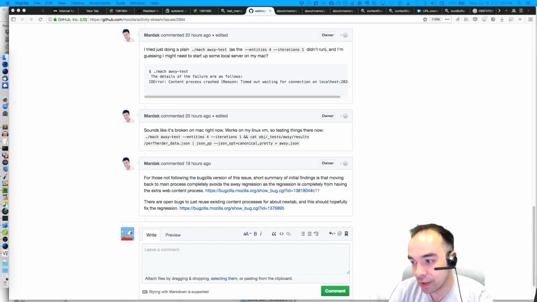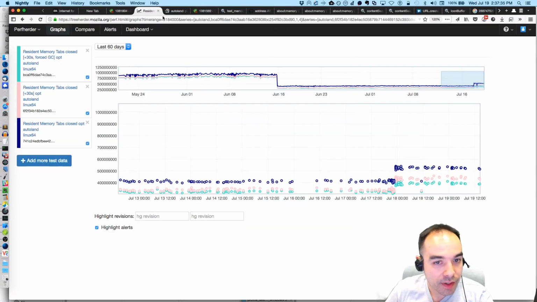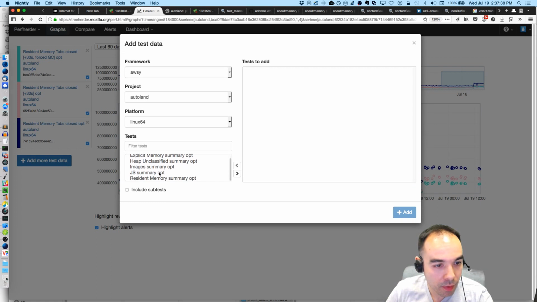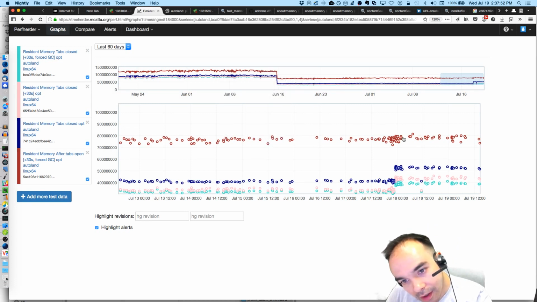The cost of having loaded that about new tab, I would imagine the regression is lessened though, because you don't have the full-blown content process overhead. The thing I wanted to point at was resident memory after the tabs are all open and after we force GC. That's here. Look. We've got a bunch of tabs open and we've got a preloaded about new tab.